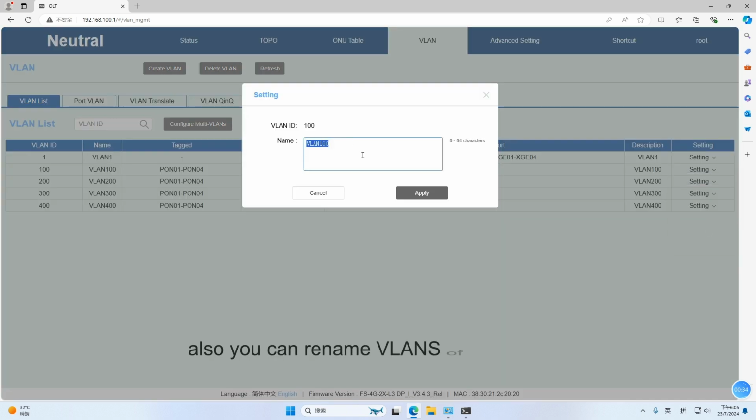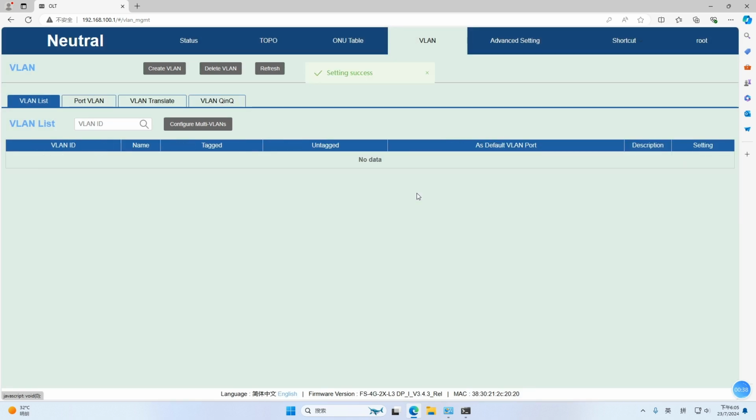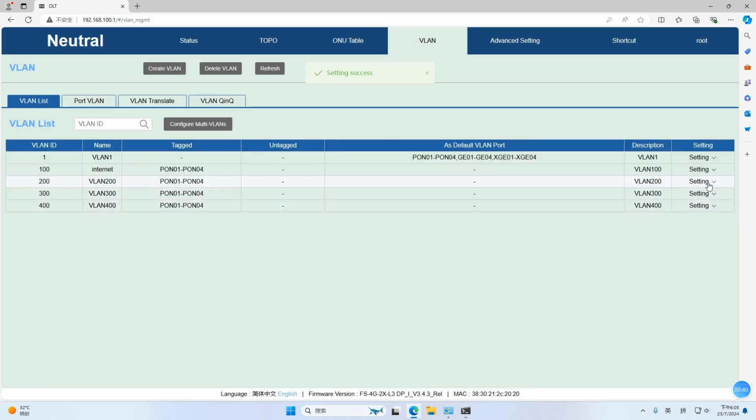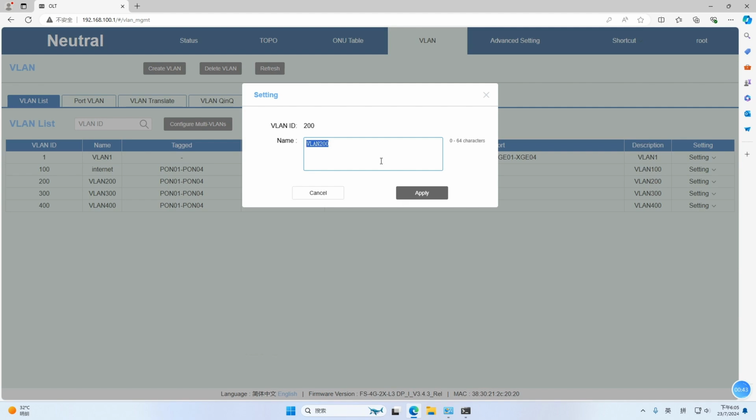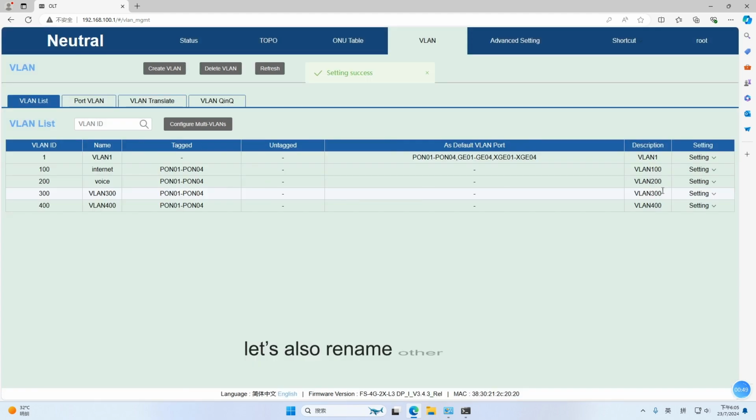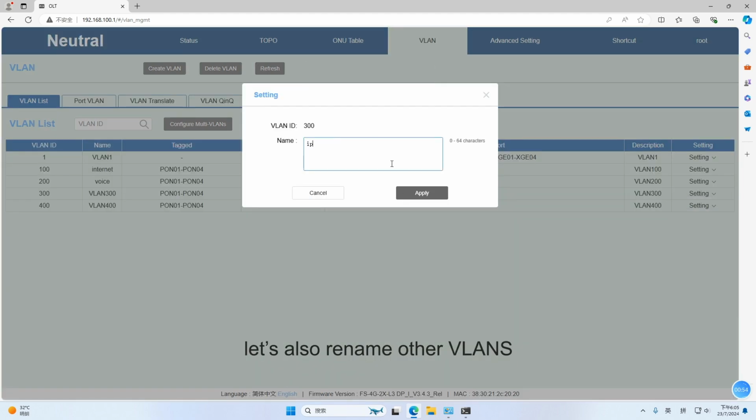Also, you can rename VLANs of your choice. Let's also rename other VLANs.